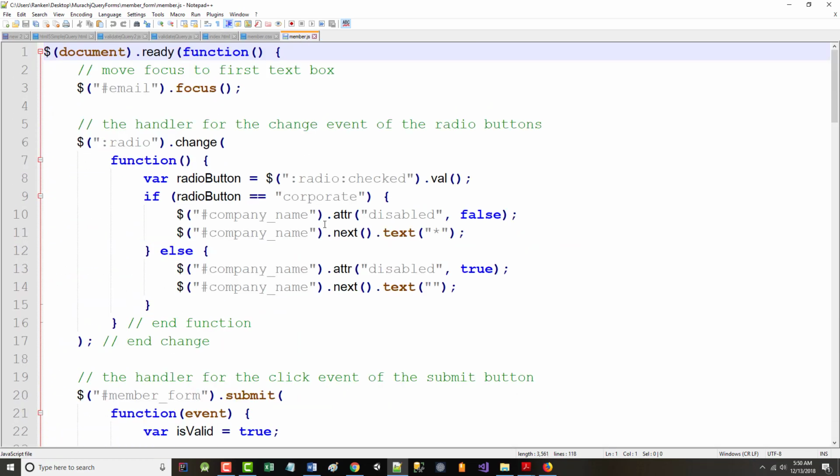But let's look at the JavaScript. I should say the jQuery. We've got our document.ready. We move the focus to our email because that's what's at the top. Then it says the handler for the change event of the radio buttons. What that's going to do is say if we have picked corporate, then we'll want to make sure that the company name is not disabled. And there'll be an asterisk on the side, meaning we have to put something in there. Otherwise, we pick the individual name. So we will disable that text box, and there'll be nothing in the space next to it.